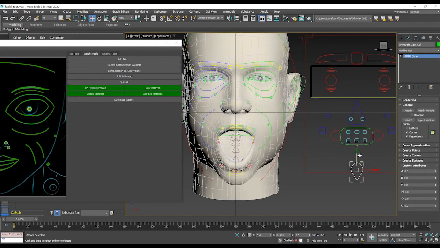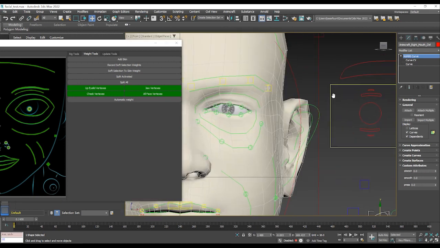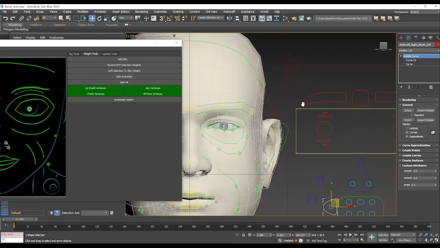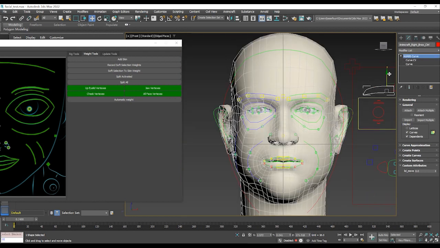Now let's check the result of the split. Actually, this is the Animcraft automatic weighting result. The opening and closing of the mouth. Movement of the corners of the mouth. Then the closing of the eyelids. Overall, the result is good. Eyebrows.